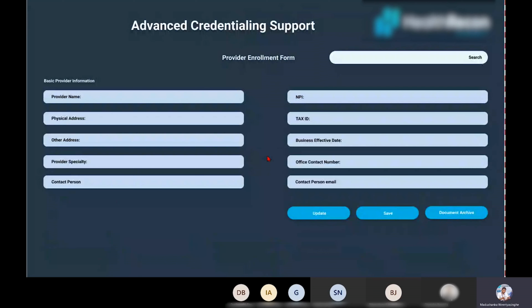Apart from that, we need the documentation, the certificates and all. So for that, we have a document archive. By clicking on this, they'll be taken to a screen like this. They, as in the client.